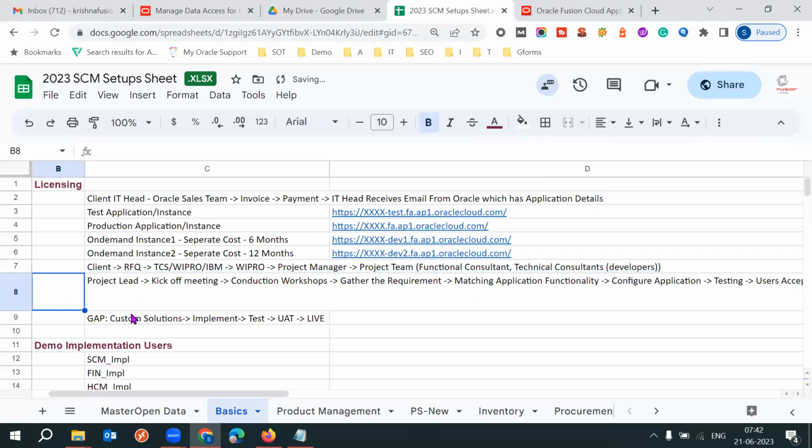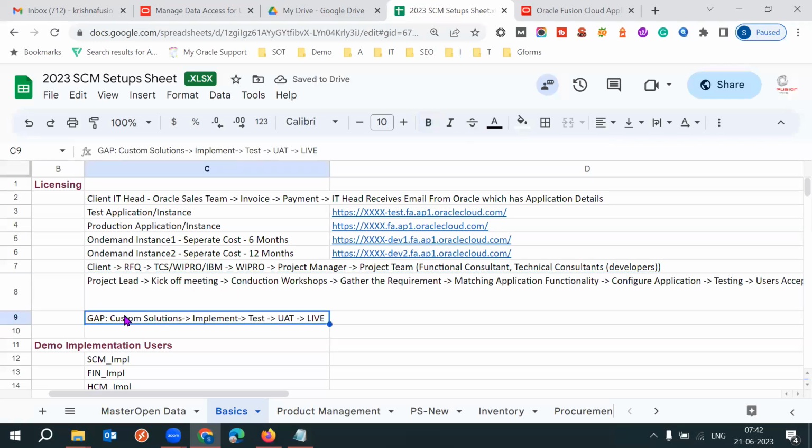Some non-standard requirements are also there. Non-standard requirements are nothing but when the client requirement is not matching with the application functionality. That's called a non-standard requirement. It is also called a gap. Gap is nothing but the requirement not matching with the application functionality. So for such gaps, we have to implement custom solutions.